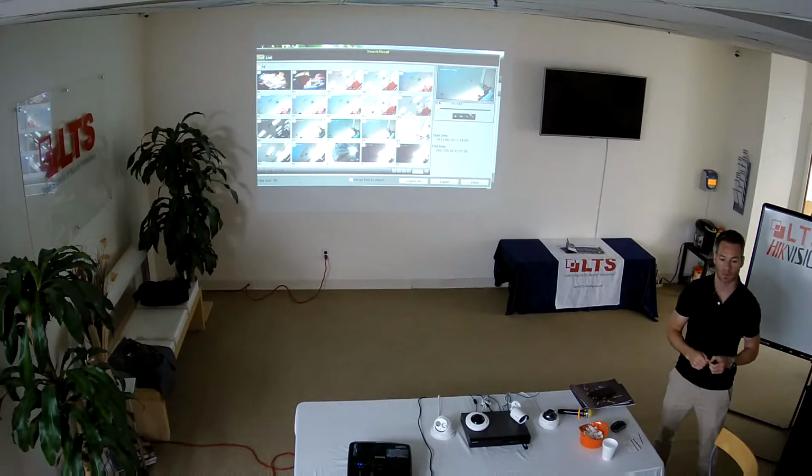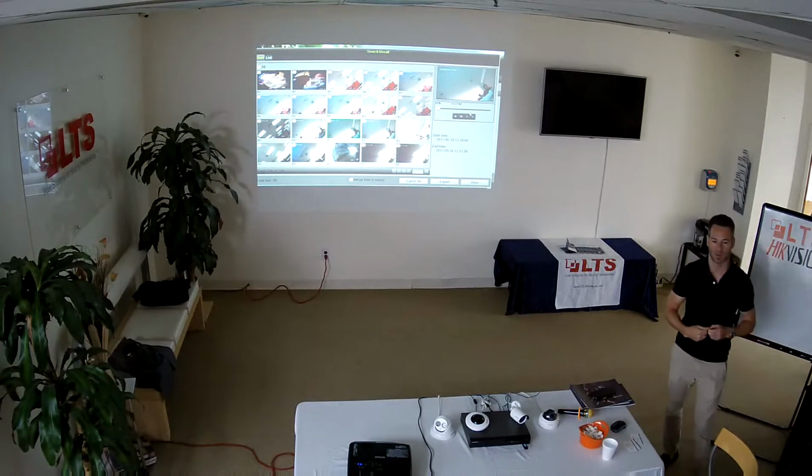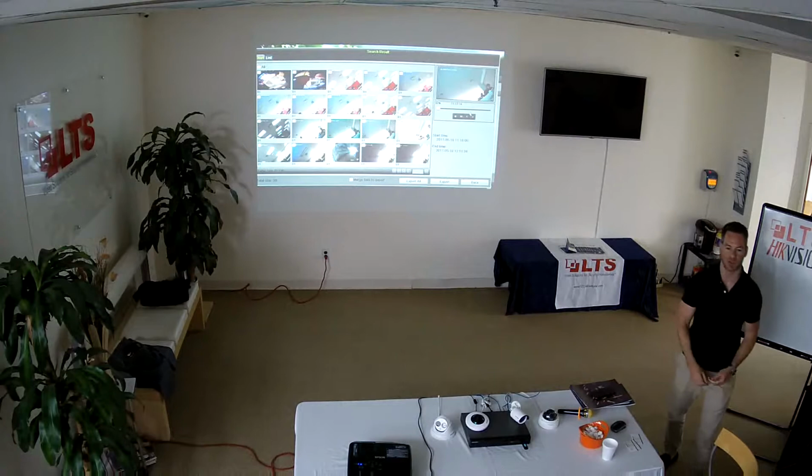Same thing with iVMS-4200, the software. There's a little record button in the lower right-hand corner of the screen. So you're re-recording the recording. There's no way to just pull the transmit from the recorder to.